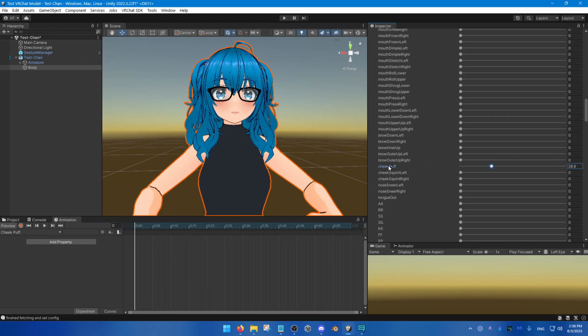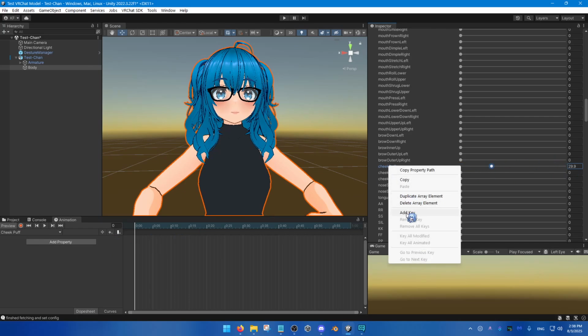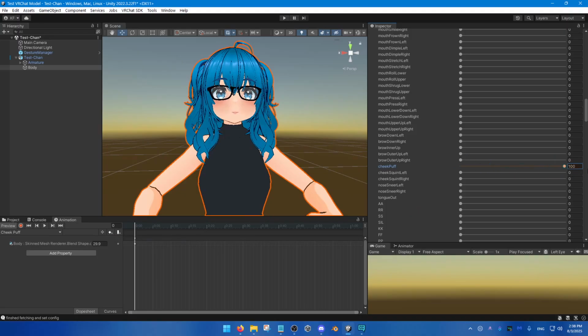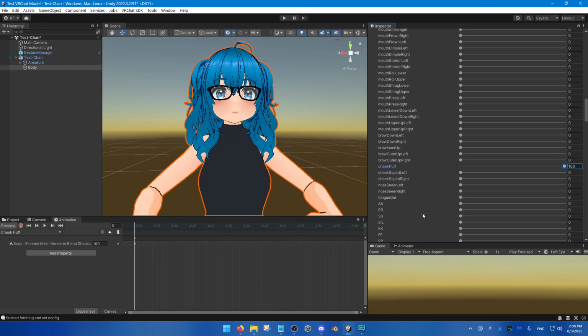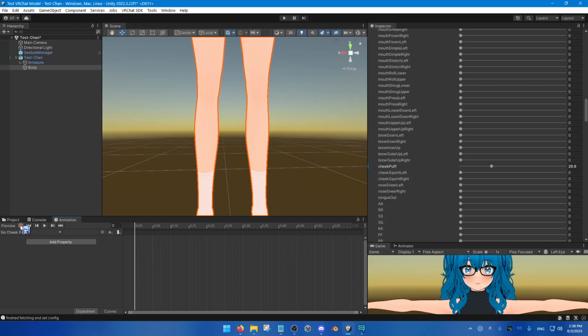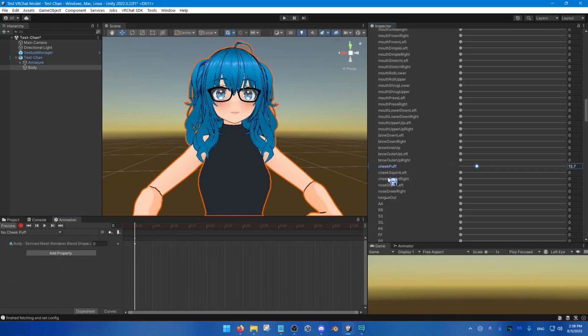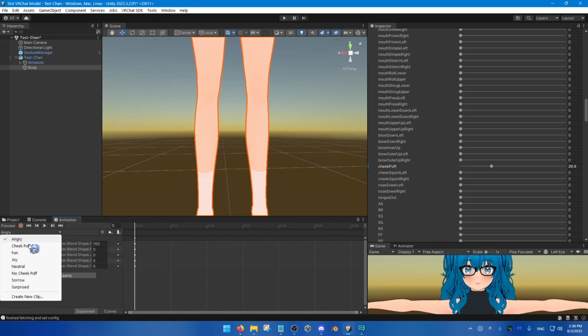We want it where in this toggle, this is enabled. So I'll make sure to add a keyframe, right click here, add key, and then make sure that that is set to 100. So I'll right click, update key to make sure it's updated. Therefore that is 100. And then I'm going to go back here and click on no cheek puff, and for this one, I want to set it to 0 instead, like that.